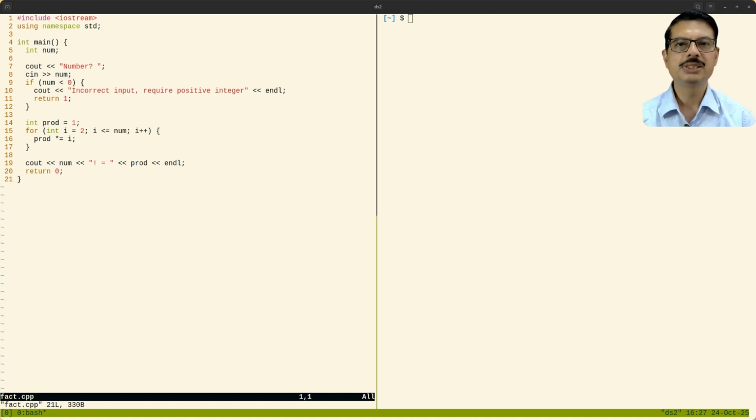The next line prints the final result in a readable format. The expression written in cout builds the entire statement in readable format. For example, if num is 5, it prints 5! is equal to 120. Let us see this program in action.